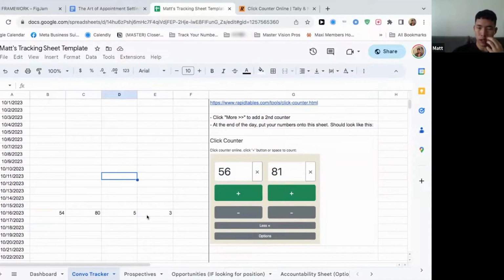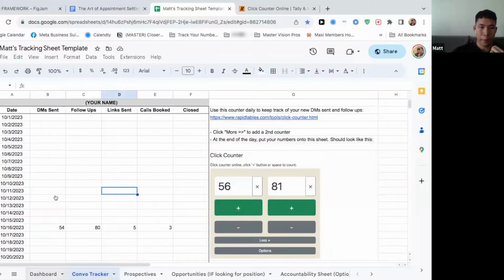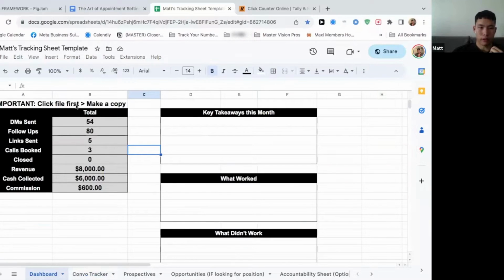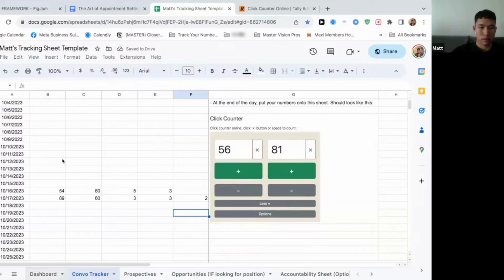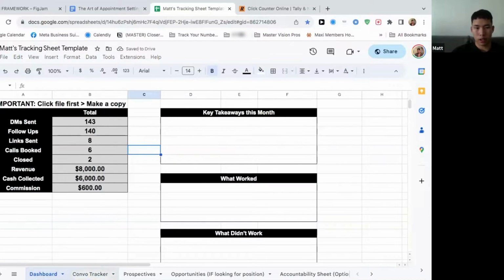And then this will just fill out, and then you'll see it'll fill out automatically. And let's say the next day we did like 89, we did 60, say we sent 3 links, 3 booked in, say 2 closed that day, and then boom, it'll fill out.